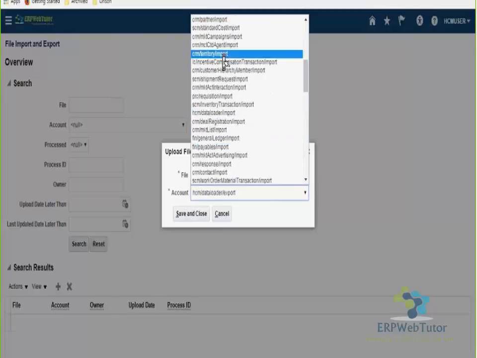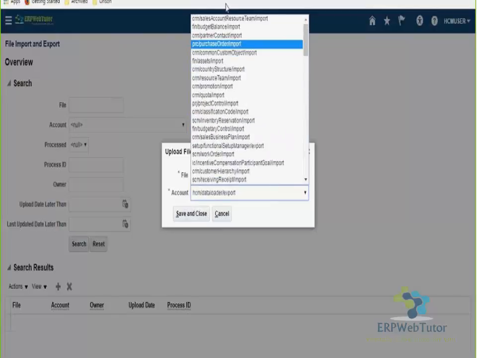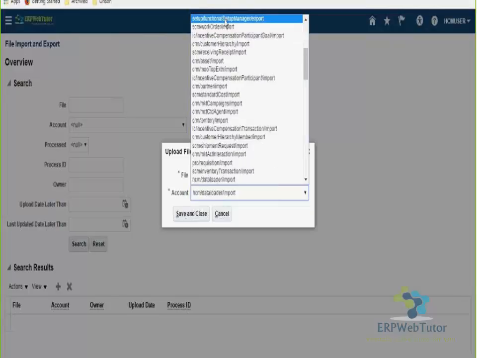I'm trying to look for the import option for HCM, but I don't see that, unless they have discontinued it. Okay, I have that here.